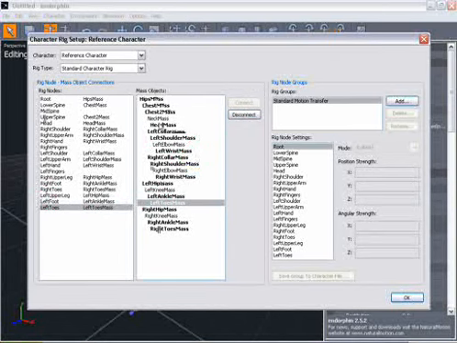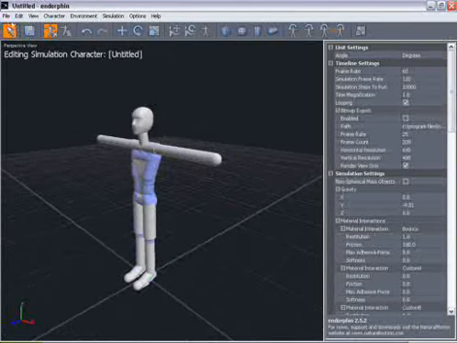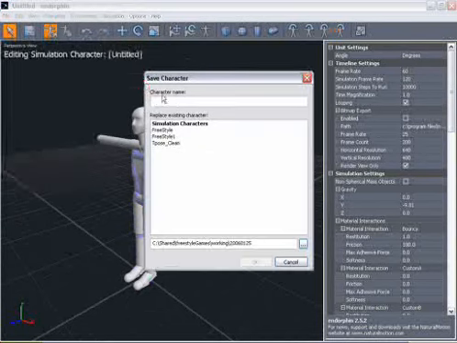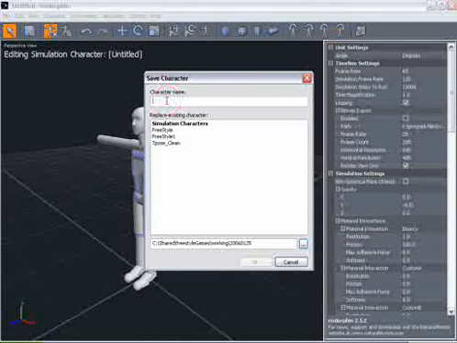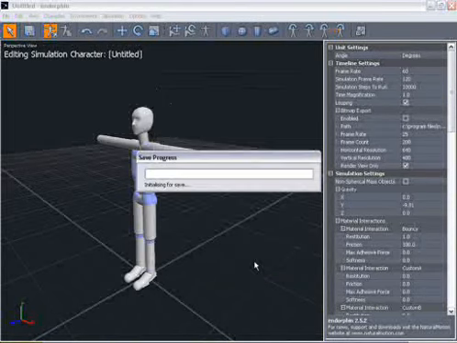And there we go, we now have the reference character matched up to the rig nodes, the same as the simulation character, so now they both know what objects are connected to one another. So now I can OK that, go back into shaded mode, and then go character, save character as. So I'm going to call this Maya character, and click OK.